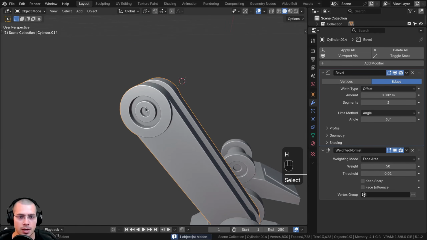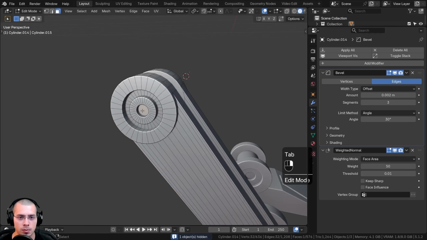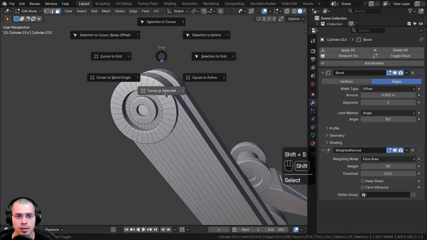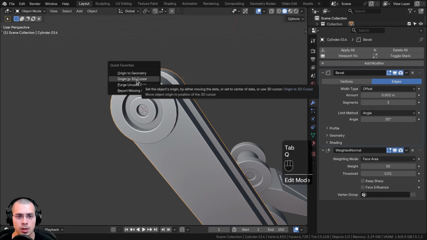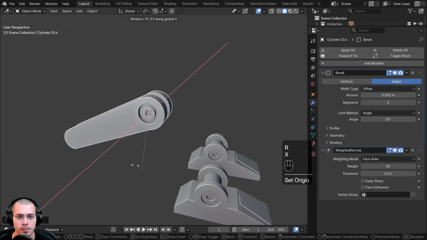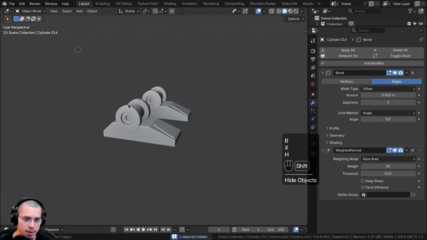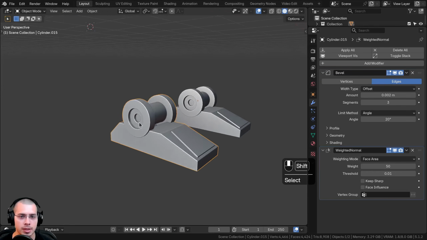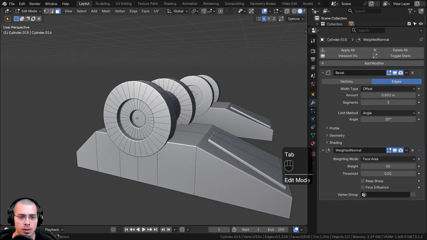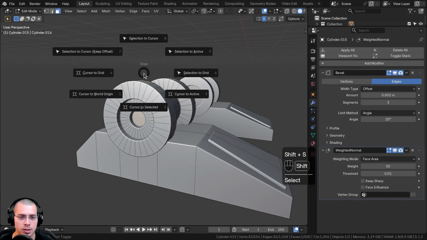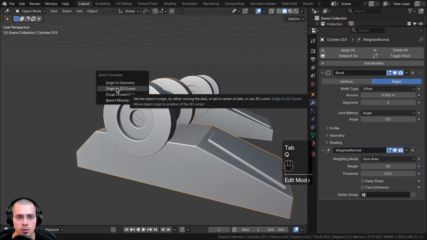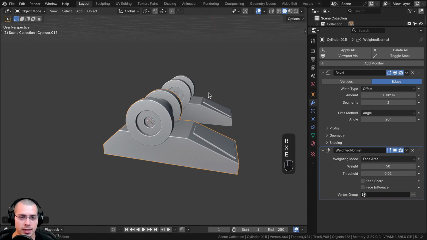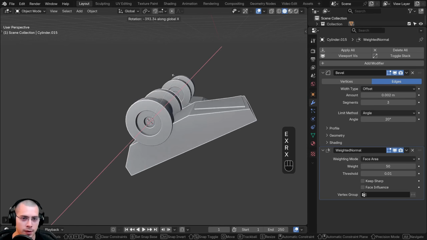Let's go over to the other side. We'll go into edit mode. We'll select this face, Shift S, cursor to selected. We can hit Tab. We'll hit Q, and origin to 3D cursor. So I can rotate that one. So we'll hide that. And then for the last objects here, the feet, we're going to go into edit mode. Select this face here, Shift S, cursor to selected, go back to object mode, Q, origin to 3D cursor. So that's now rotating correctly if we rotate it on the X-axis.